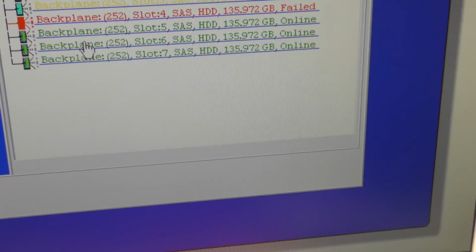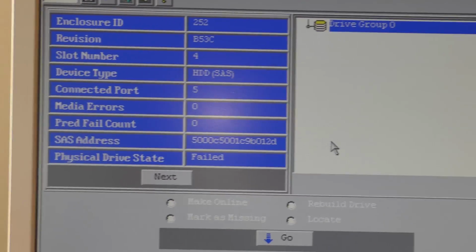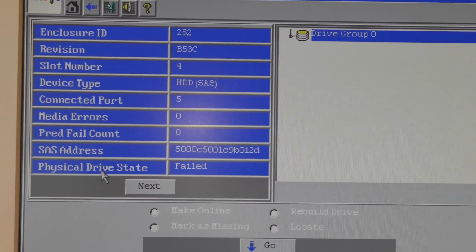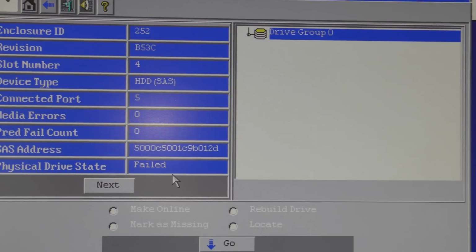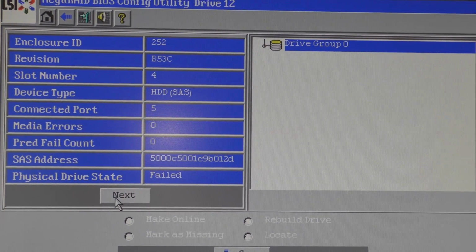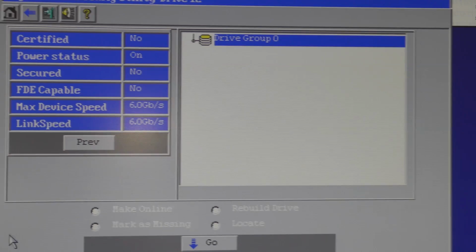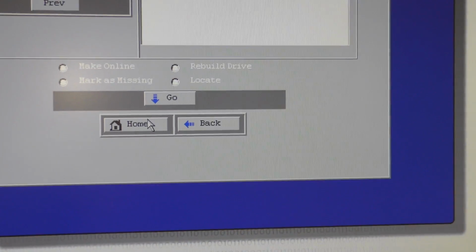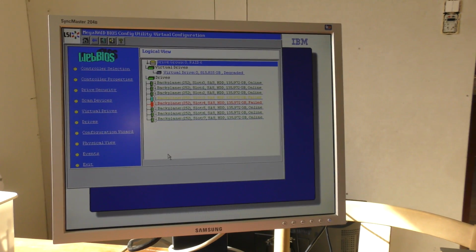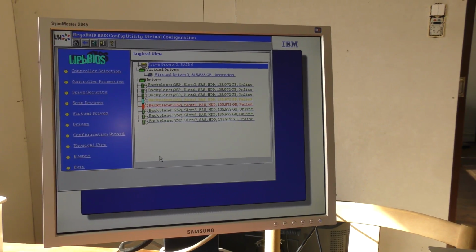So let's press the one and see what that comes up with. Not much information on that, except down here, the physical drive state has just failed. So that's a thing. Let's press next. Not really. So not good. Let's go home. So I think we need to exchange the red drive, right?